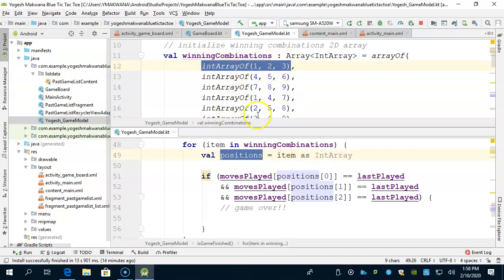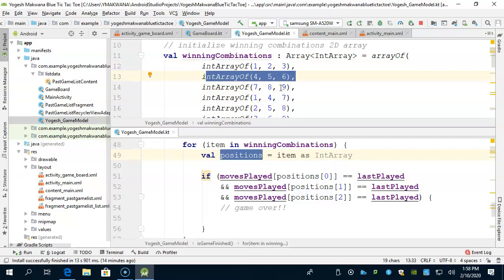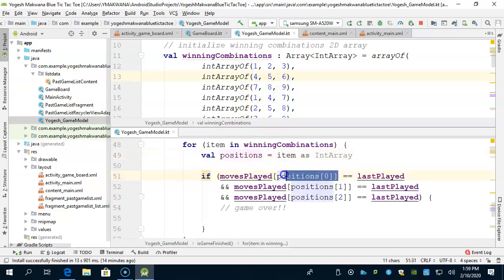In the for loop, let's say it goes to the next iteration, and then this becomes positions. So positions 0 is the first item in this array, which is 4, 5, 6, right? Position 0, position 1, positions 2. Like that it is doing. So what we are checking is, for those three positions, what is the move that has been played in those three? If it is equal to the last move to be played, then the game is over. Otherwise, it's not. Then we keep doing that.